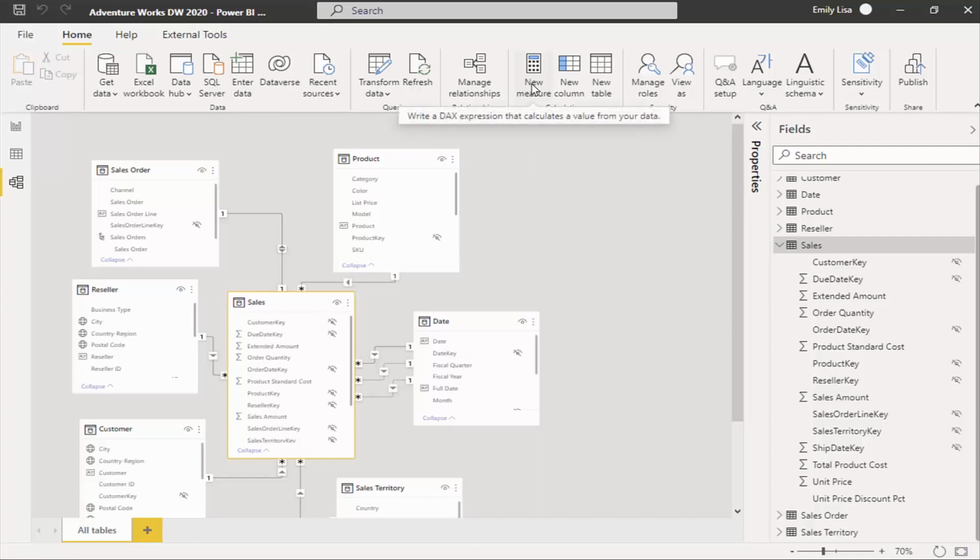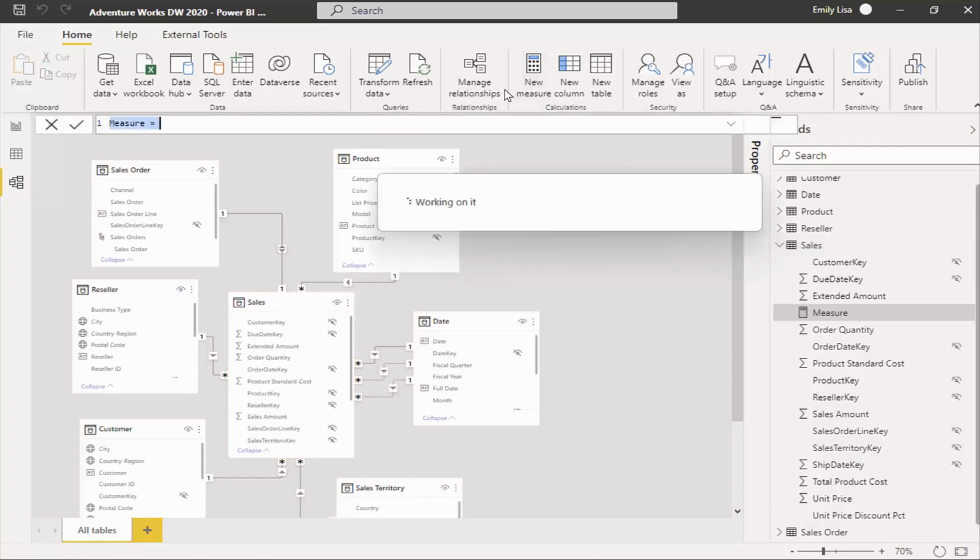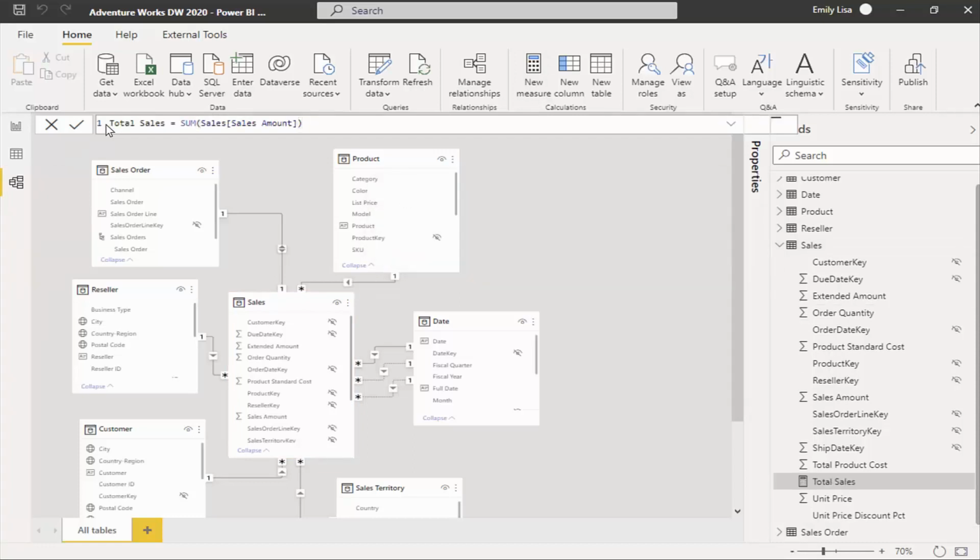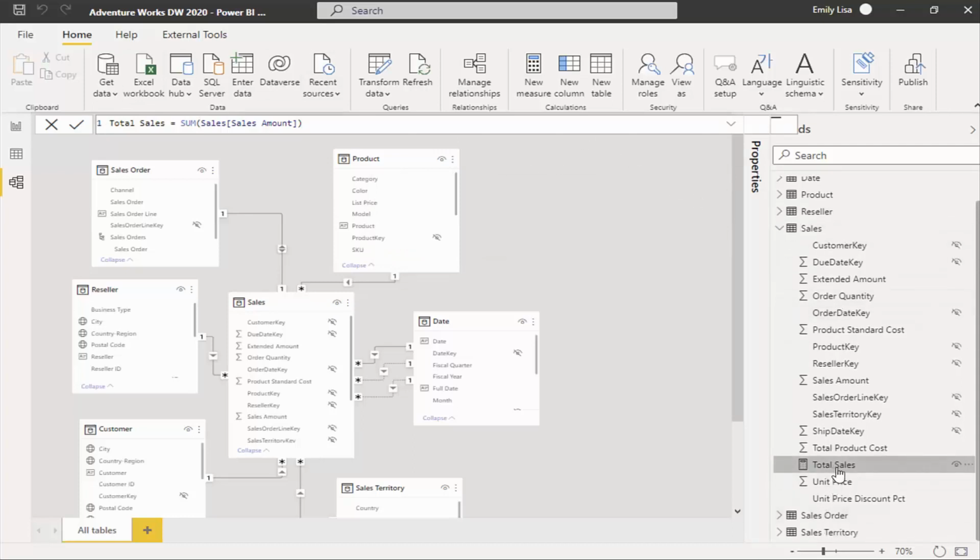So here, I will click New Measure in the ribbon, and then I will add my desired DAX expression and click Enter. And as you see, this has successfully created this new measure under my desired table in the model view in Power BI Desktop.